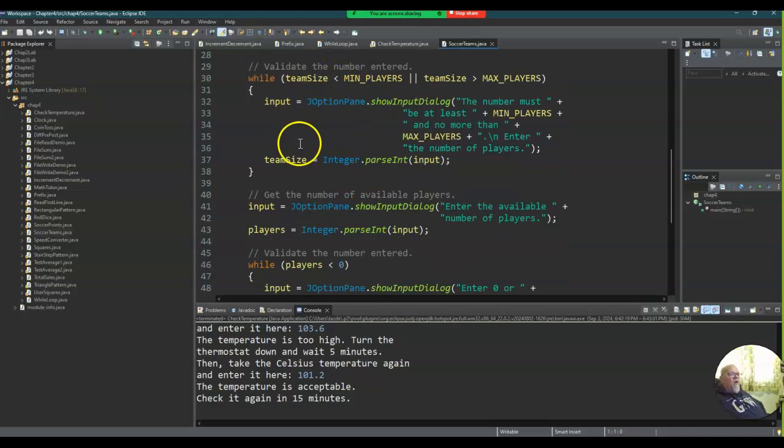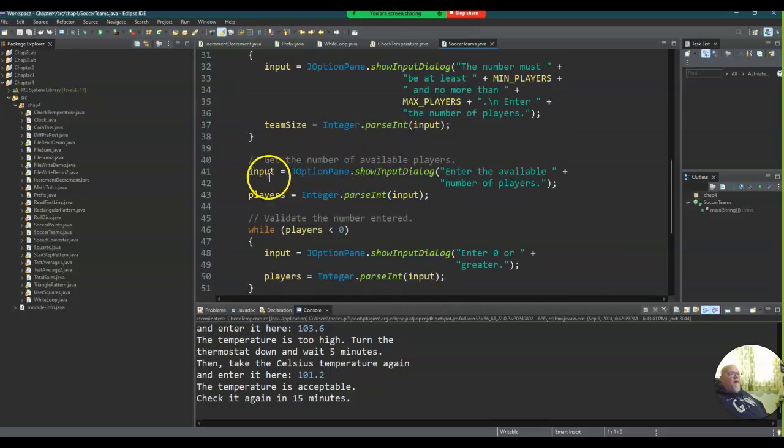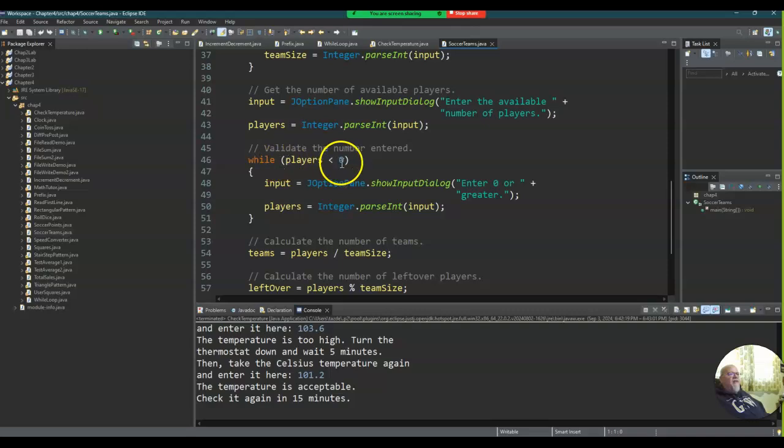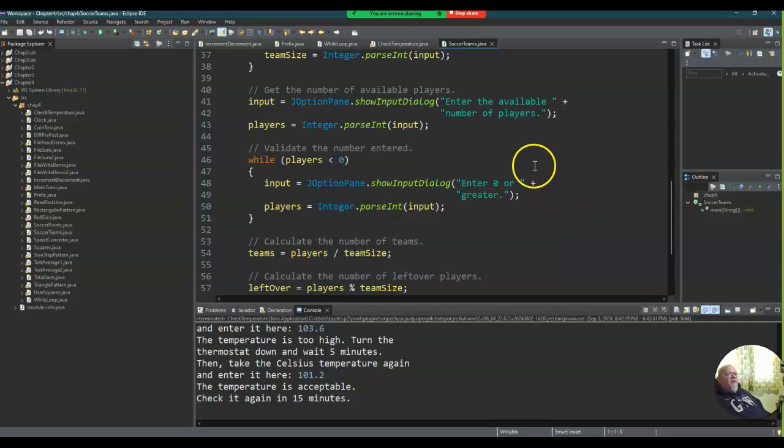Okay? So once we get past that, now we're going to add numbers that are 9 or between 9 and 15. Then we could come in here and say enter the number of available players. We put that into input, we convert that into an integer, we put it into players. And it says while players is less than 0, so this is another input validation. It says we need to enter 0 or greater. And once this statement is false, we're going to get out of that. So this is going to make sure that we type in something that's 0 or greater.